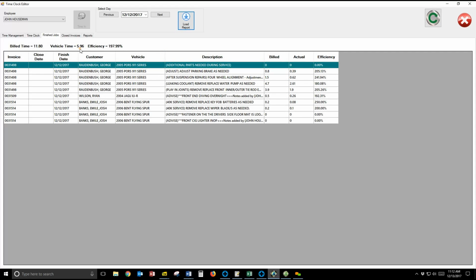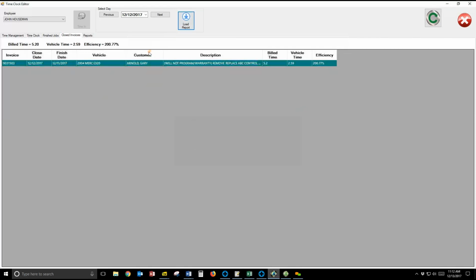You can see the build time here. We can see the actual time, and we can see how efficient he was on each job. Now, he's going to be super efficient on some jobs, but as we look overall, he was very efficient that day at 197%.